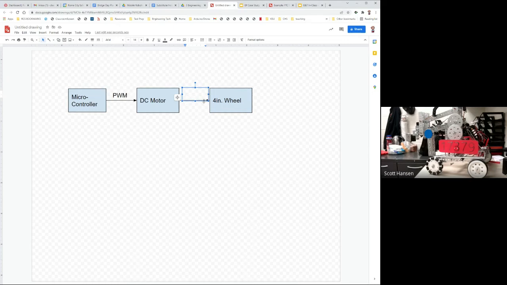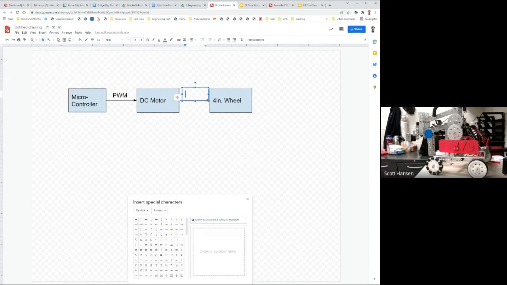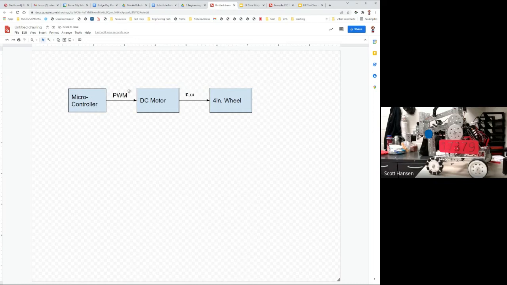And so if I'm labeling this arrow here, if I go up to Format, Insert Special Characters, we use the Greek letter tau to represent torque. So let me grab a tau, and we use the Greek letter omega to represent rotational speed. Let me just stick a comma in between those. And so the DC motor takes my electrical signal as an input and creates a rotational torque and rotational speed as an output, and that's provided to the wheel.